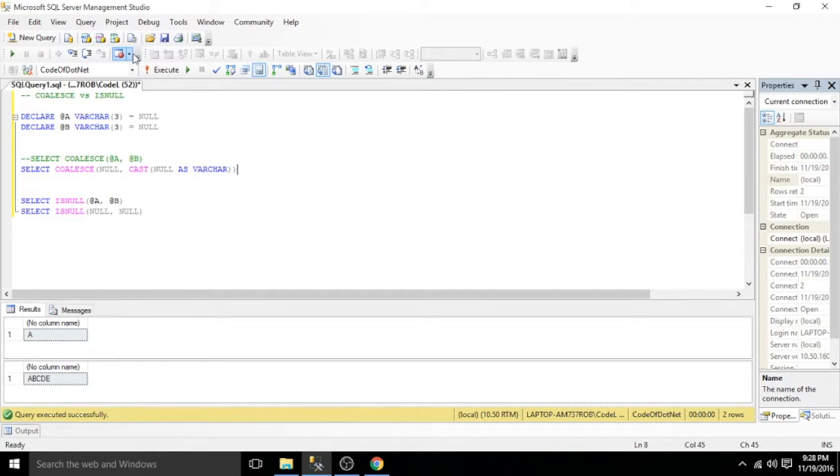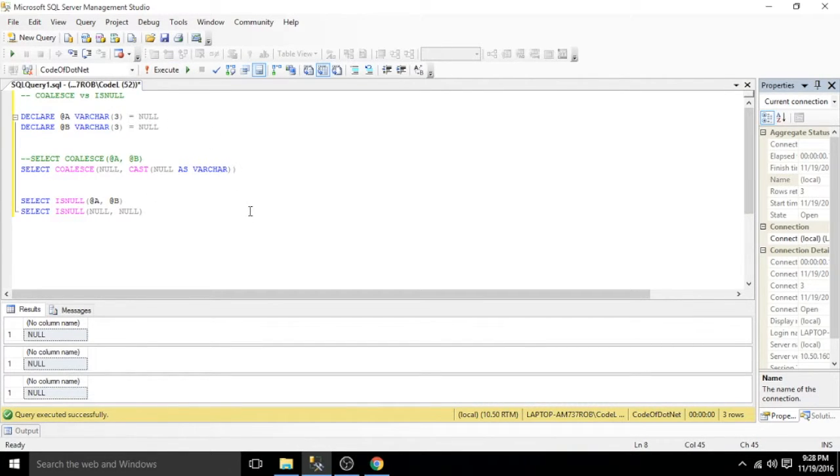Alright guys, let's talk about the last difference between COALESCE and ISNULL. I mean, there are more differences, but this will be my last example. So I'm going to make this a varchar 1, and I'm going to make this a varchar 3, and then leave A as null and B as ABC. Let's do this ABC. Okay, I'm going to make this a varchar 5.